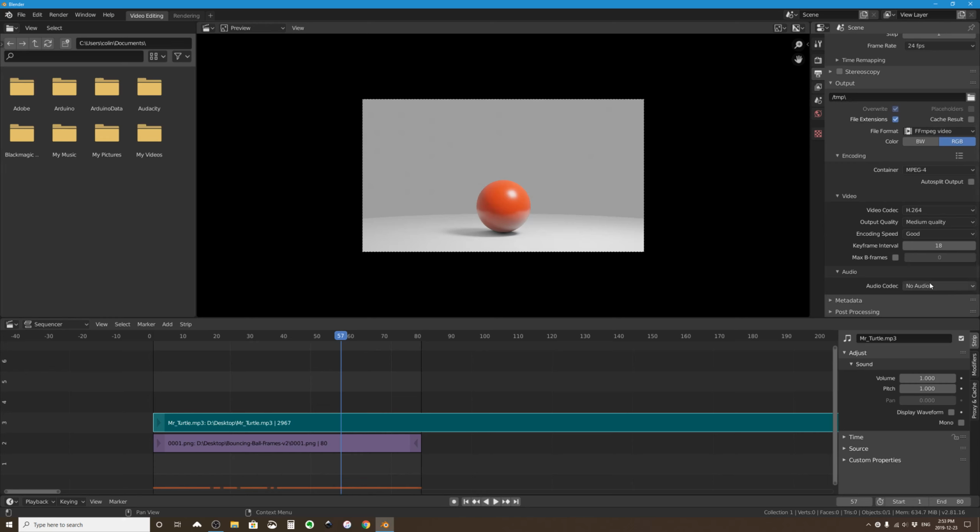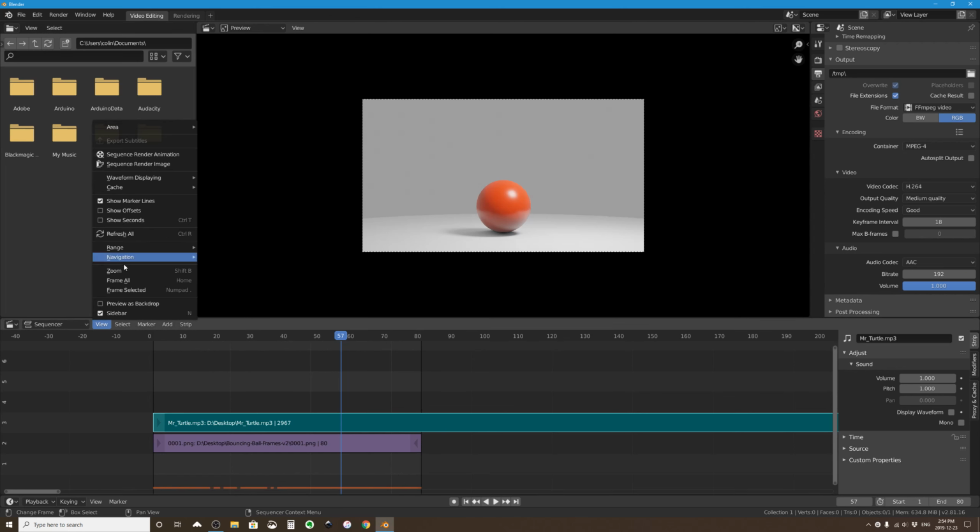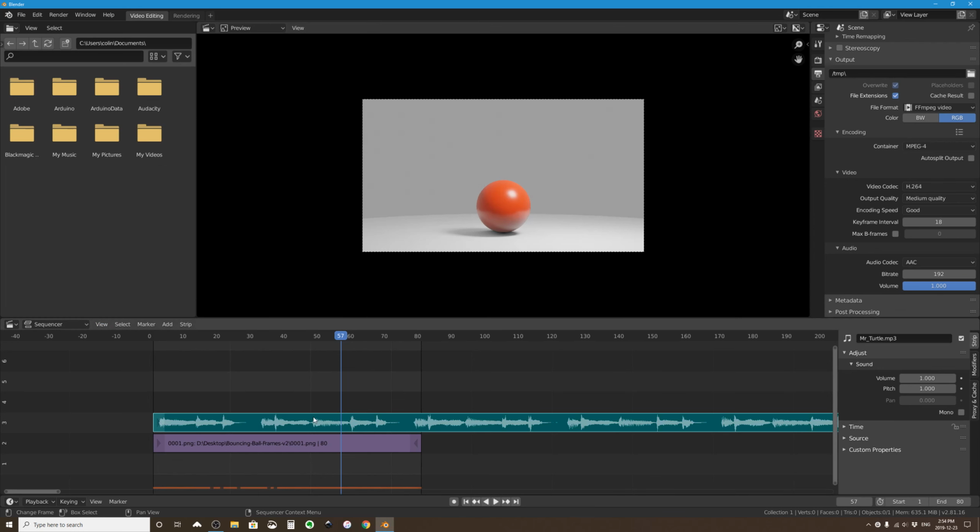But when you use a preset, it actually does not give any audio. So I'm going to select AAC as my audio codec. That should work great. So I think I'm good. I've got my audio and video. Again, if I want to see the waveform of my audio, I can go up to view and waveform displaying and waveforms on, and there they are. I don't have to worry about trimming anything because it'll end at frame 80.